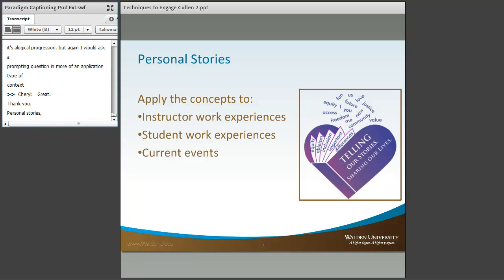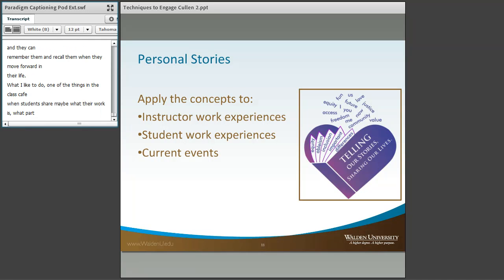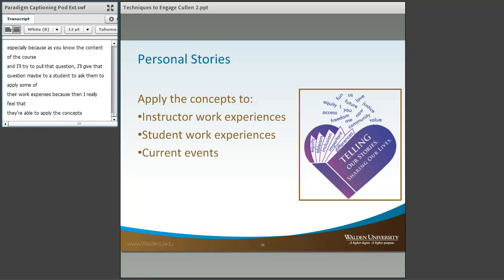Personal stories, again, helping the students apply the concepts, also helps them understand them, and they can remember them and recall them when they're moving forward in their life. One of the things I like to do in the class cafe, when students share maybe what their work is or what part of the country they live in, is jot myself a note, especially because, as you know the content of the course, I'll pull that question, or I'll give that question to a student to ask them to apply some of their work experiences. Then I really feel that they're able to apply the concepts, and students have given us some feedback that they like that when we give them our stories and we are able to help them connect that.